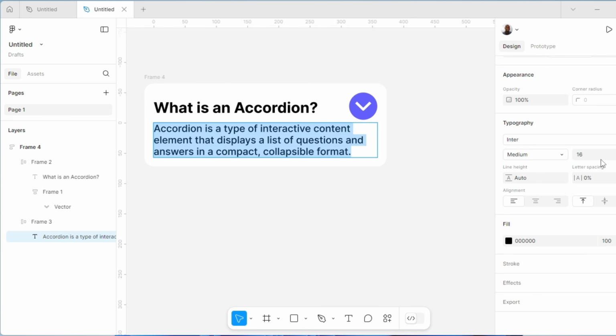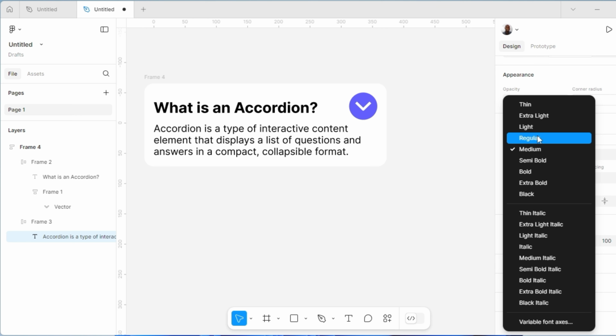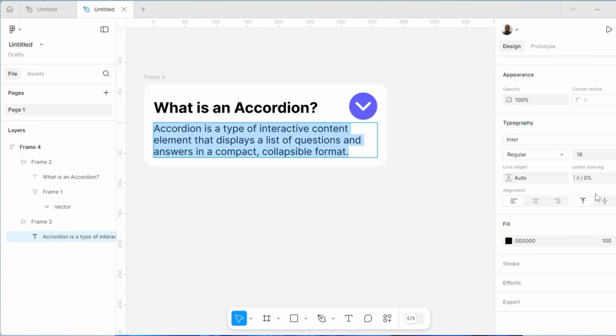I'll come to this section. Instead of medium, I will change it to regular, as you can see. Then I'm going to come to this section whereby I'm going to change the fill. Click on apply styles and variable. Then I'm going to select this gray color. As you can see, it has been applied.